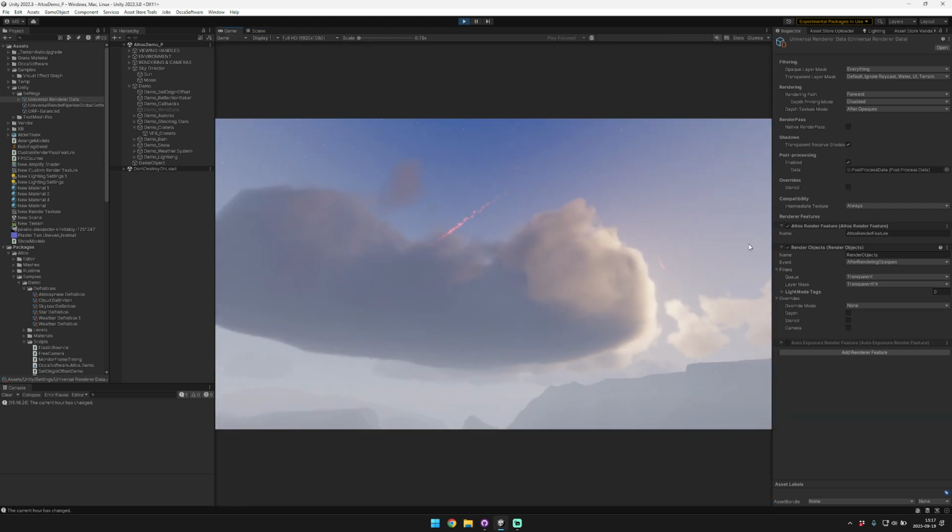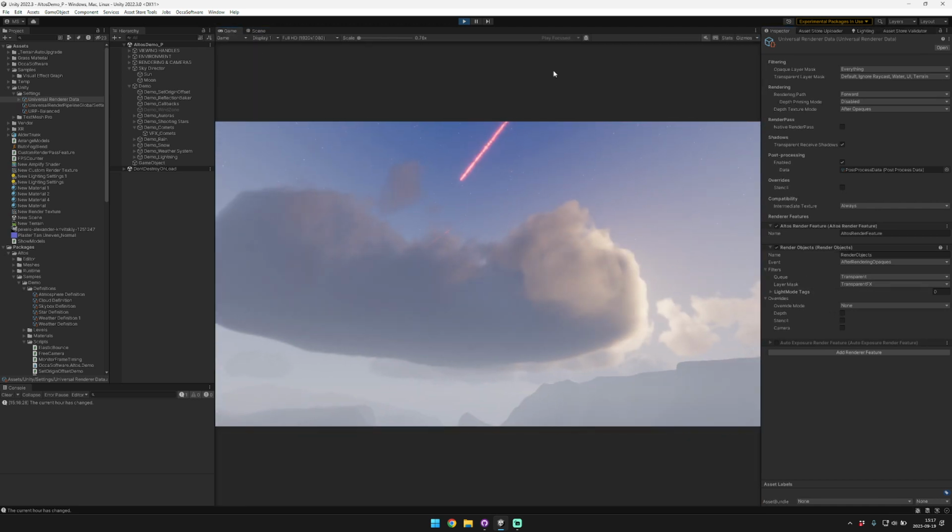And that's just for the sky objects, the sky transparent objects. In order to set that up, you'll go to your universal render data, go to your transparent layer mask, disable transparent FX, then add the render objects. Make sure that you tag it to after rendering opaques, set the queue to transparent, layer mask to transparent FX, and the light mode tag should be kept empty.